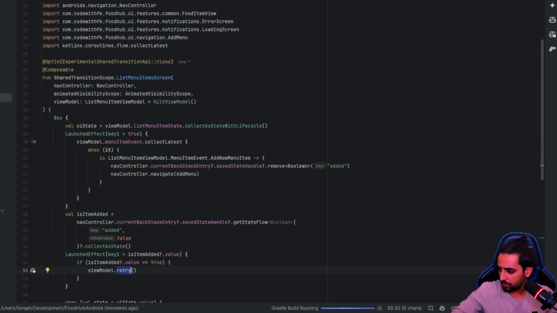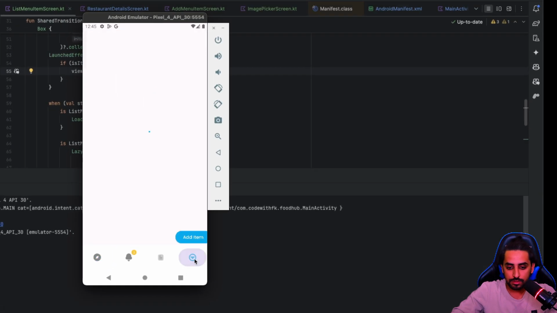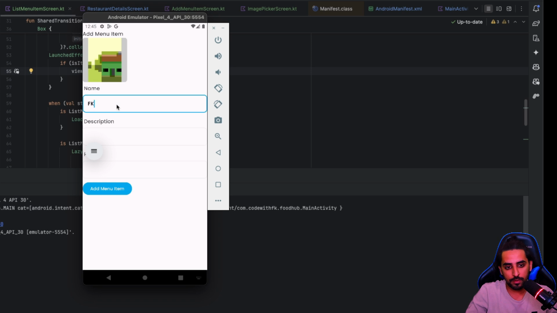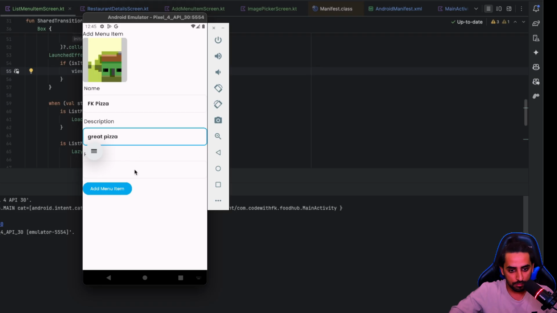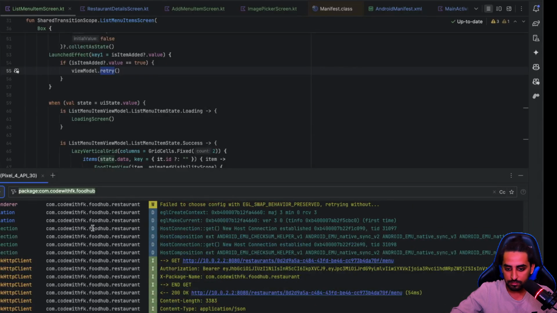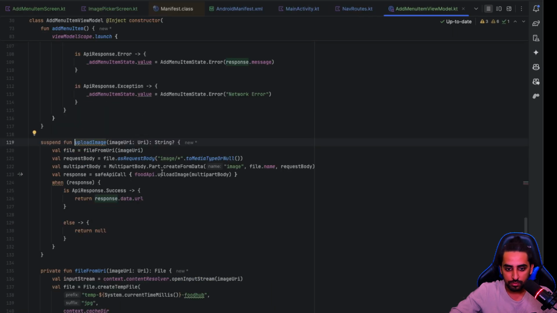Now let's just try to run the code and see if we can add the menu item to the server. The app is loaded. Let's see if we can add that item. Over here, we click that image, select that image. Fine, name should be FK pizza. Great pizza for description, the price is 12.23. Add, and as soon as I click on that, it's saying that it's failed. Now let's see why it's saying that. We can look into that. Let's see what we did wrong over here.